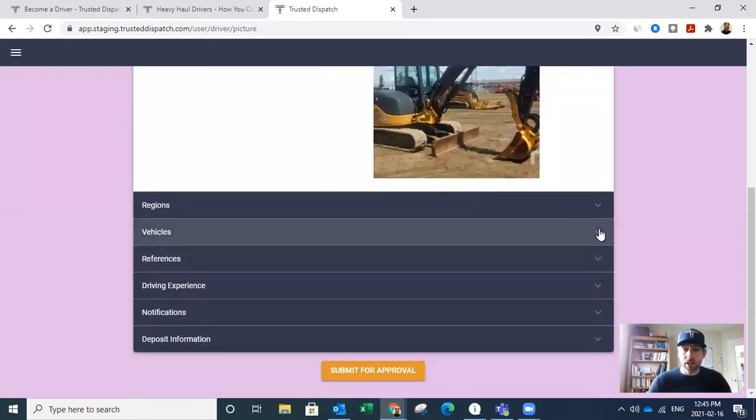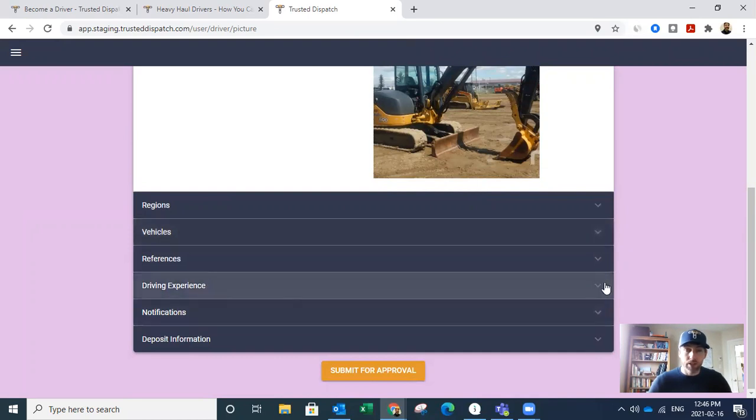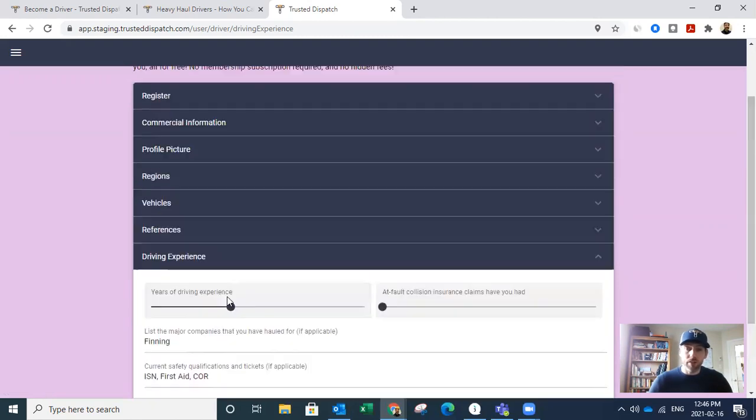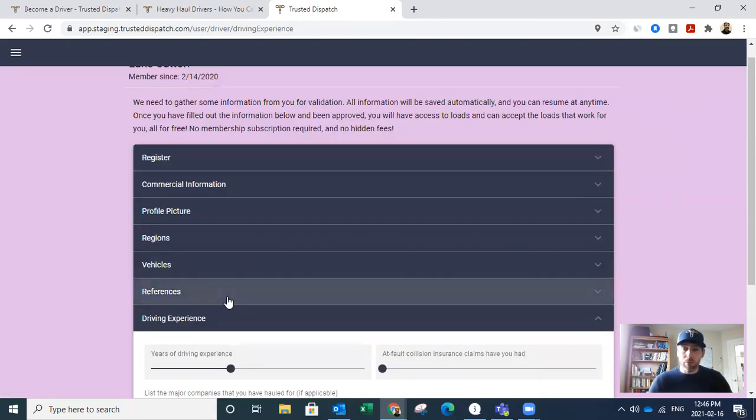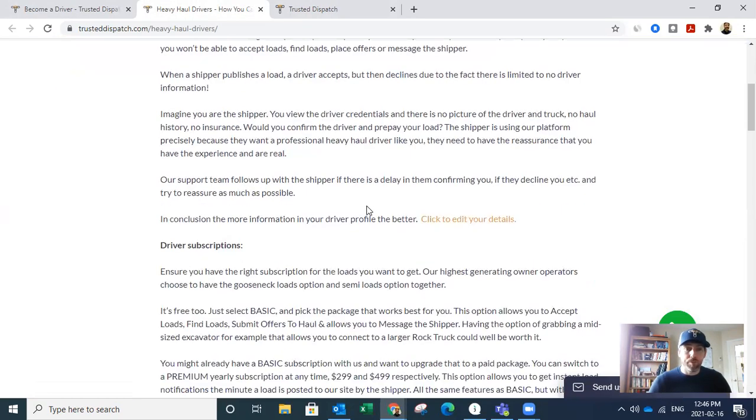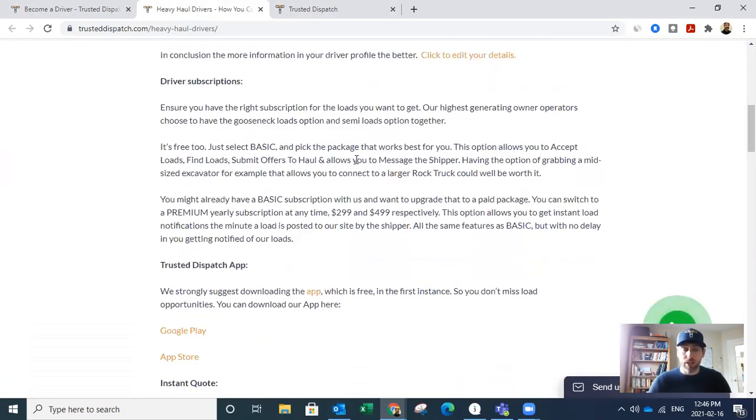Add information about your vehicles, because they're going to see that as well. Really important: driving experience. The more experience, qualifications and tickets that you have is going to build more confidence, and there's more likelihood of them selecting you and booking you on that job. So profile is really important. That is your calling card.